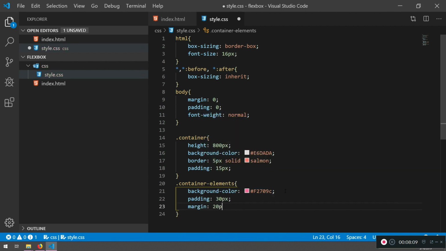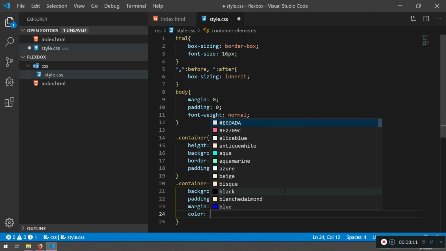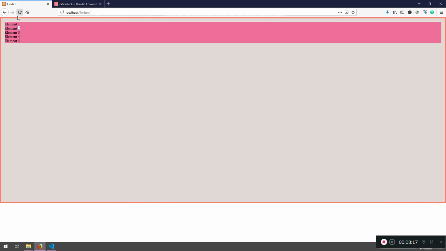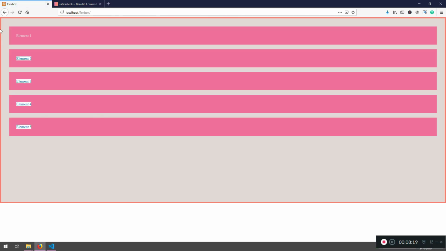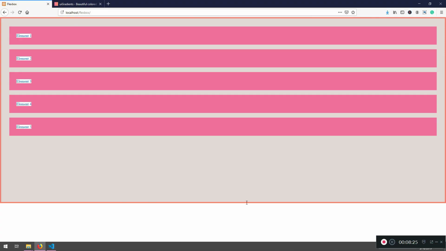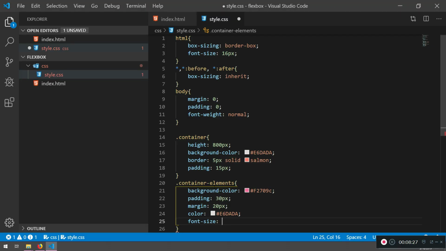Very nice. Let's set the color of the text to this one, same as the background. Very good. Let's refresh. Here it is. This is what we have at the moment. Let's also increase the font size because this one, the font size is not working for us, right? So let's put it like 40 pixels.